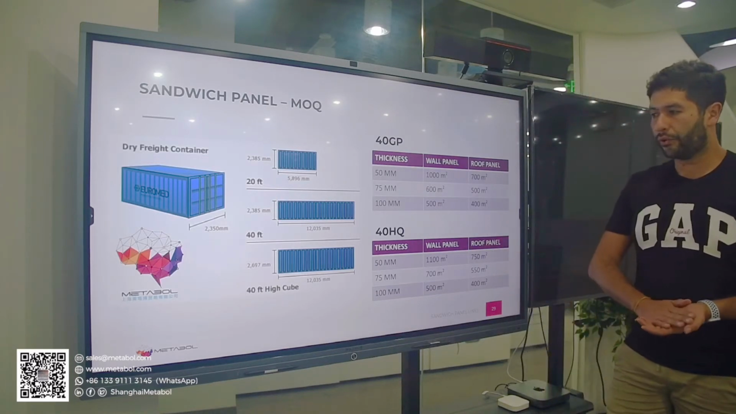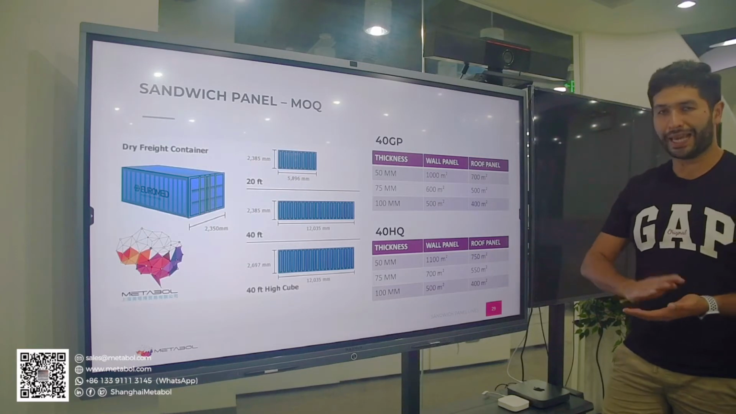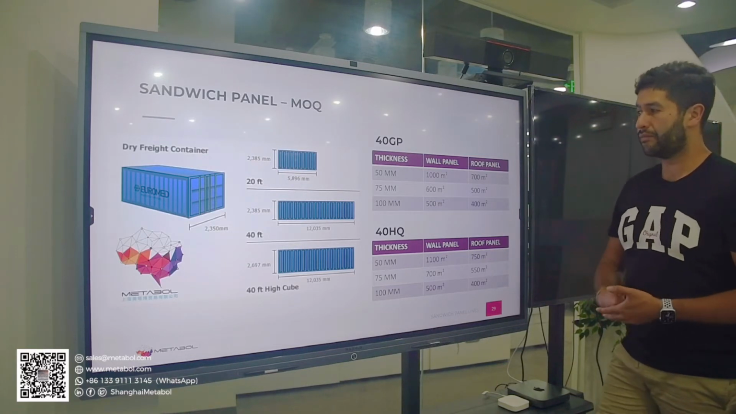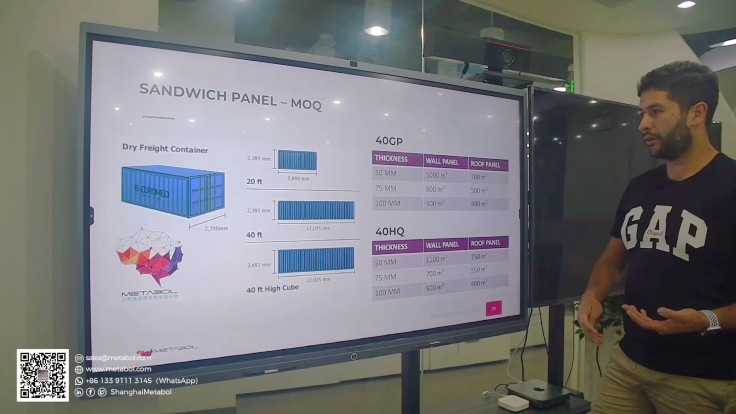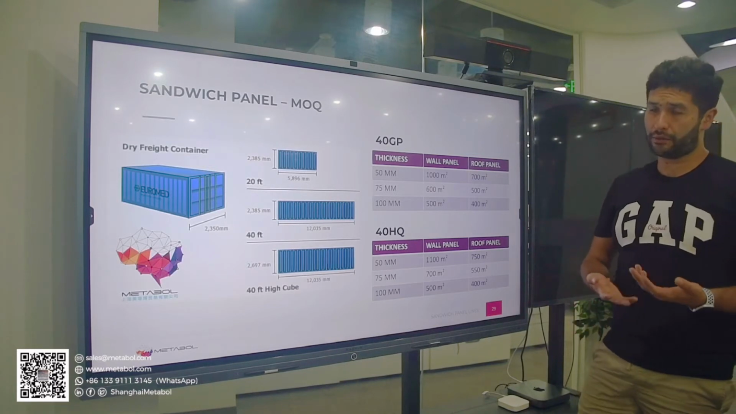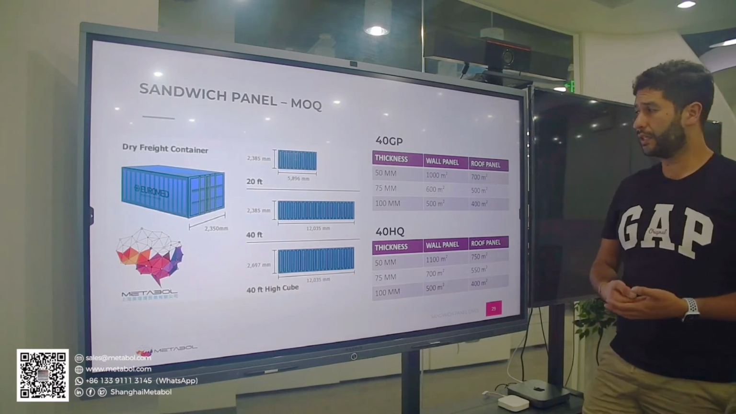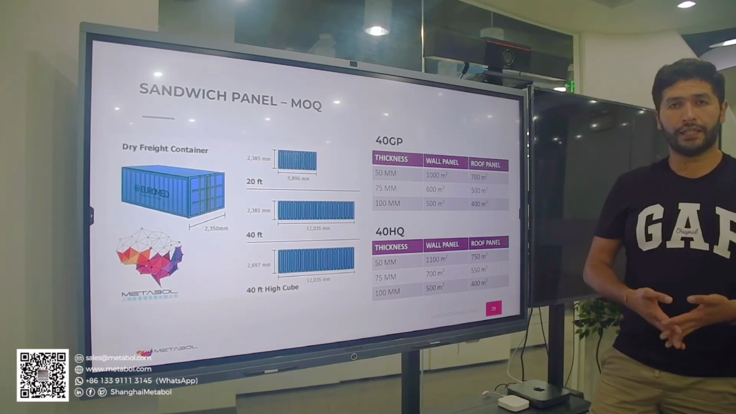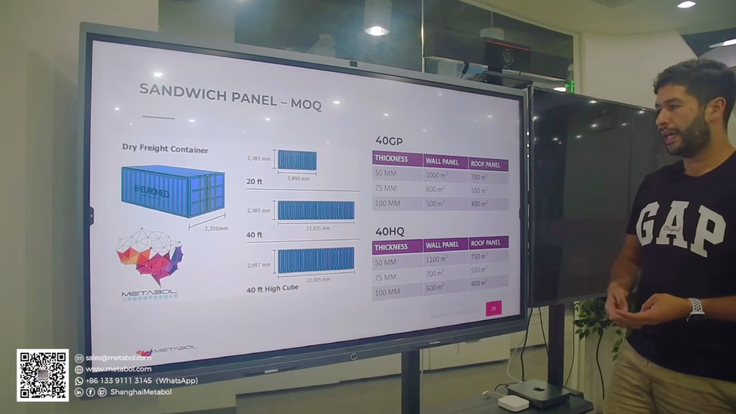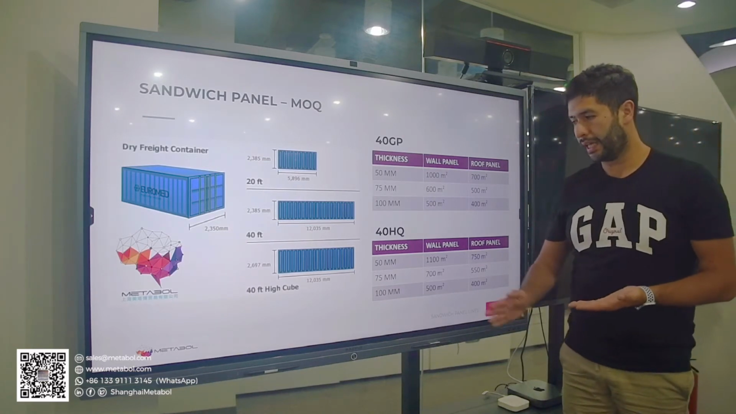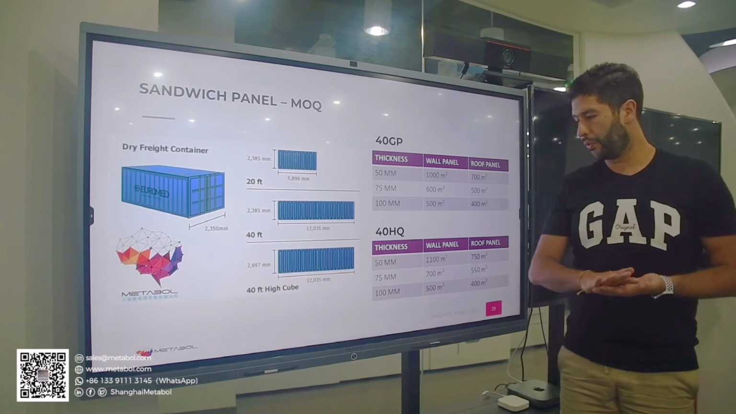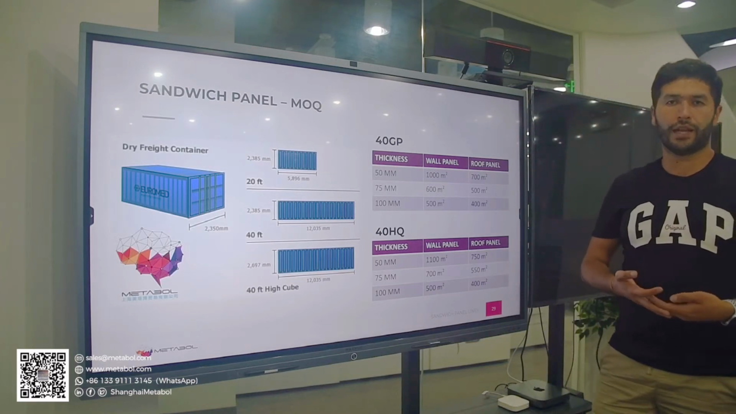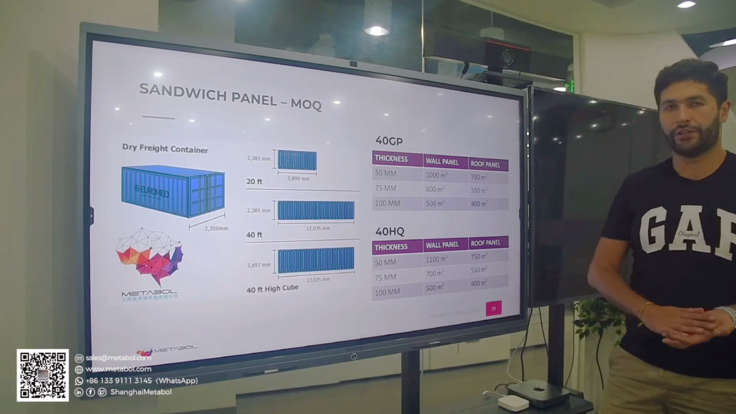In a 40 HQ, the same thing happens. So you can see the minimum quantity that we are allowed in 50 is around 1,000. For the roof it is 700 square meters, and let's say in a 40 HQ it is 1,100 and 750.